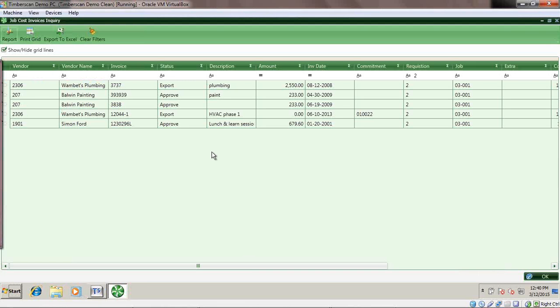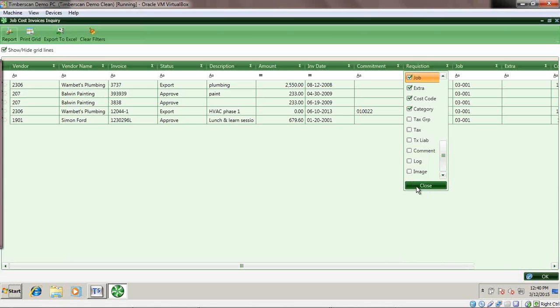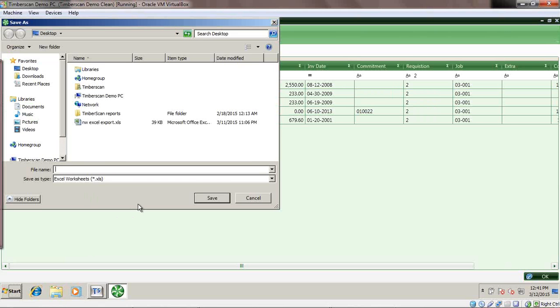Now let's say I want to create an Excel file. All right? For an Excel file, I'm going to take these last columns off because they don't go over to Excel, other than like a path. So what I'm going to do is just export. I'm going to click on Export to Excel. Have to name the file. Okay. Click on Save.